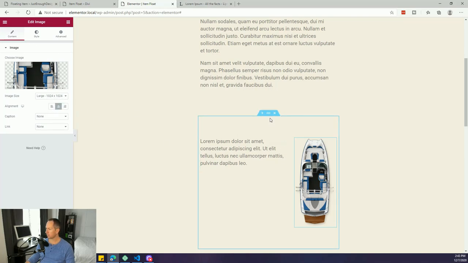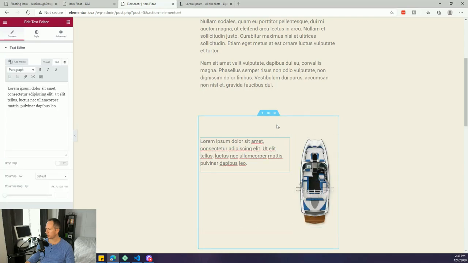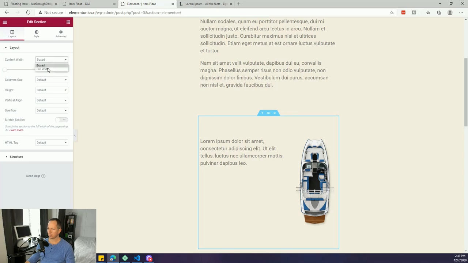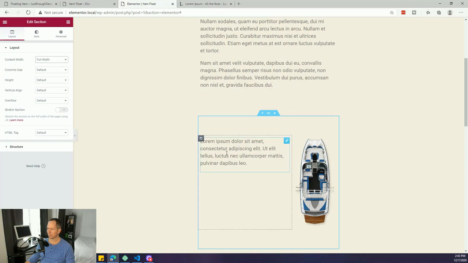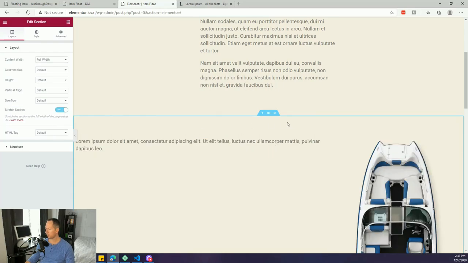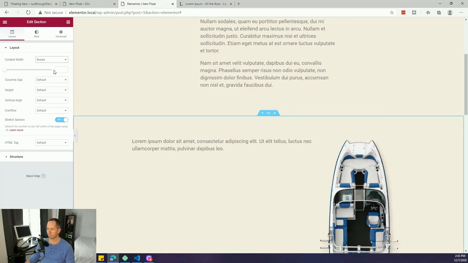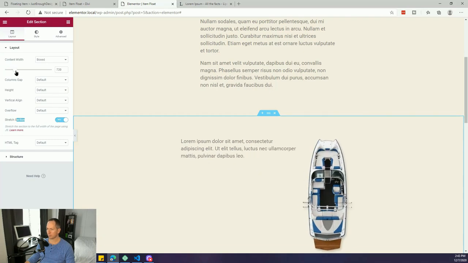And now we need to work on, so we have the text, we have the image. Let's work on the section itself. So we want the content to be full width. I've often found that I need to do this stretch section so that it enforces it to go full width. So I stretch the section by going full width, the content width.